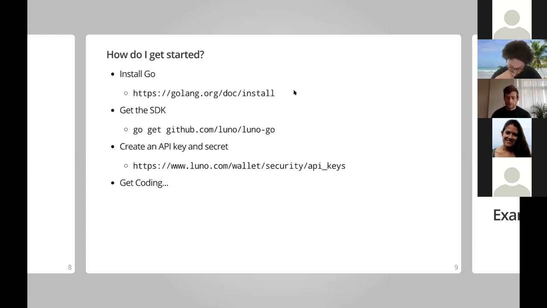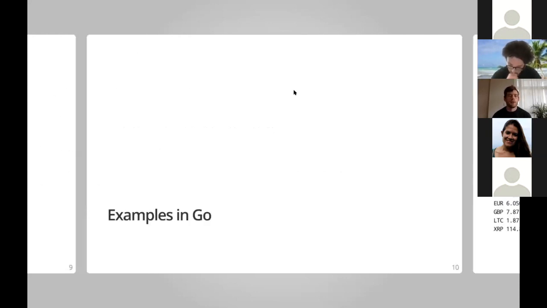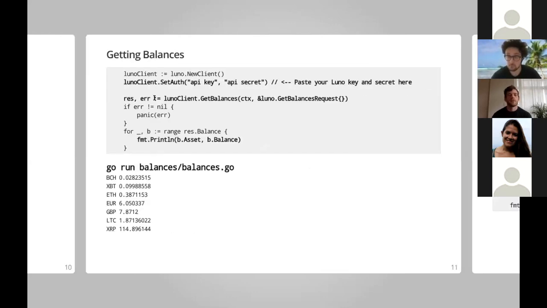And so yeah, once you've got those things set up, you can start to code. I've included some examples here, as I said, they're on GitHub as well. So this is some basic code that shows you how to get your balances from Luno.